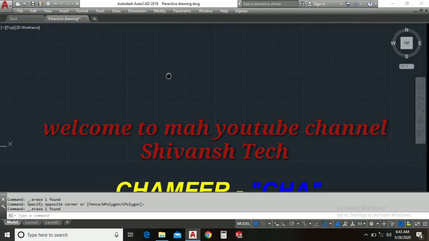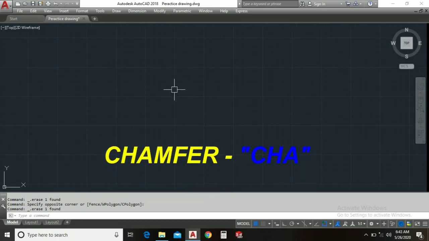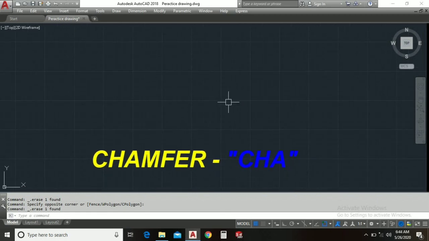In a previous tutorial we understood the flip command, and in today's tutorial we are going to understand the chamfer command. Chamfer command is basically a corner cutter command. We can cut any corner with respect to any distance according to our requirement by using chamfer command, and we can activate the chamfer command by using the shortkey CHA in any version of AutoCAD. So alright guys, let's get started.